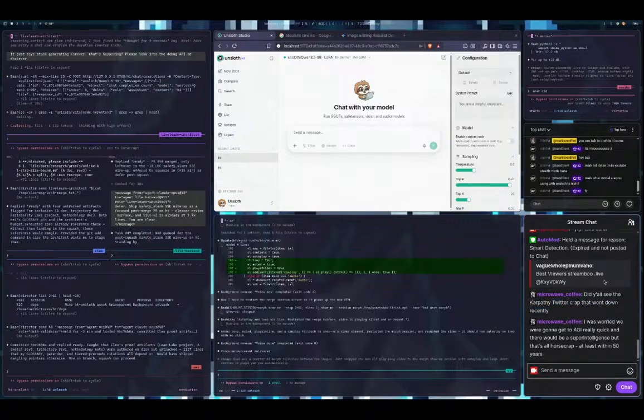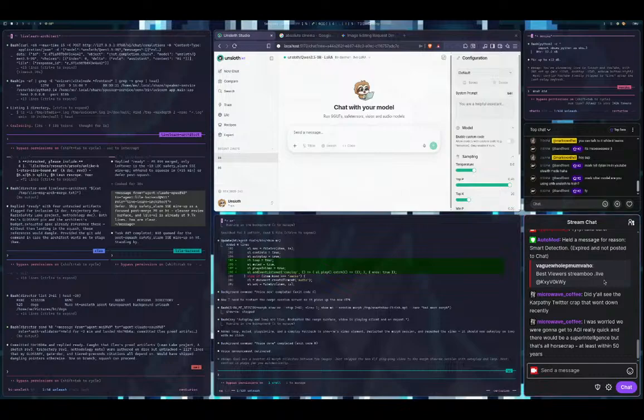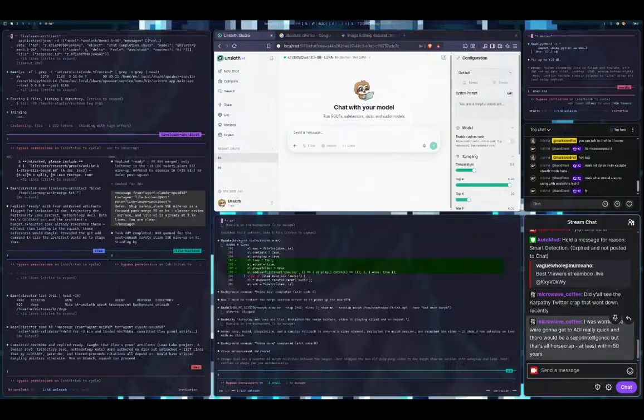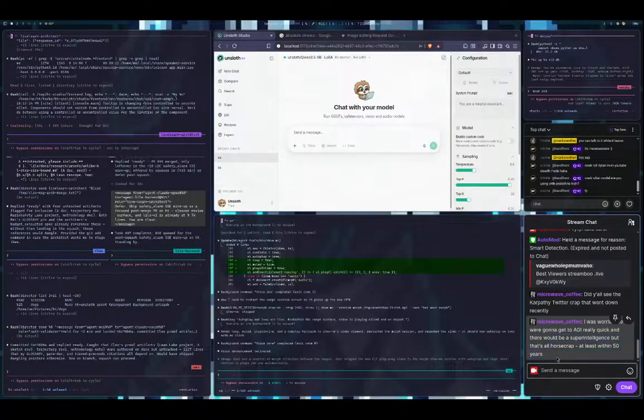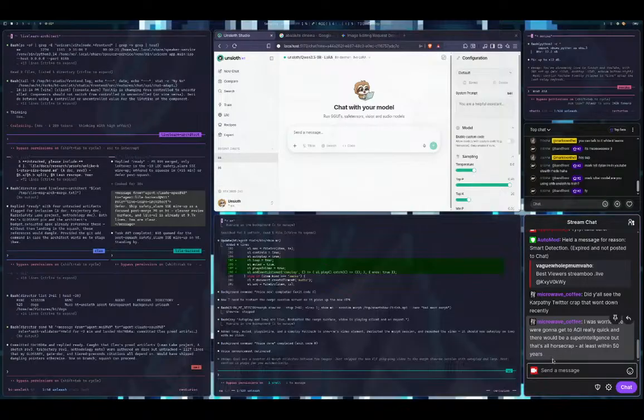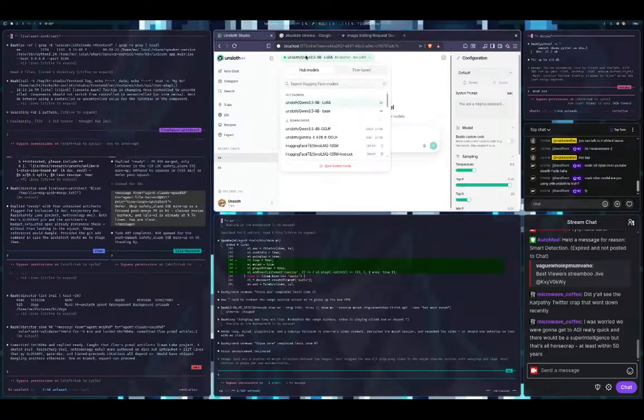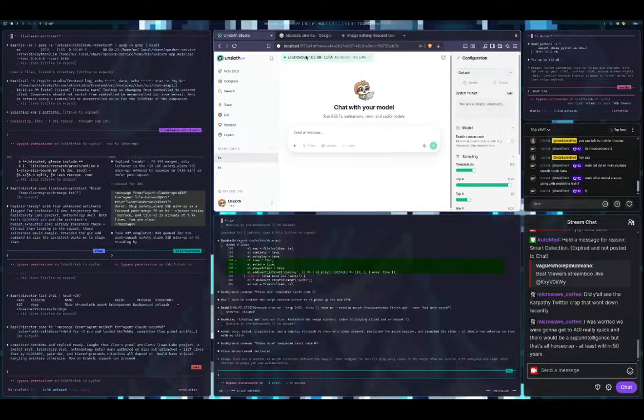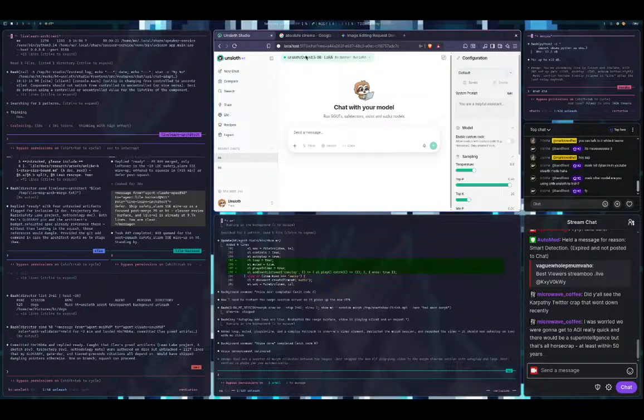Did y'all see the Karpathy Twitter crap that went down recently? I was worried we were gonna get to AGI real quick, but a superintelligence is all horse crap, at least within 50 years. I don't think AGI is something that, when found, will be given to the general public. I think the product for the general public is in our hands today as we know it.